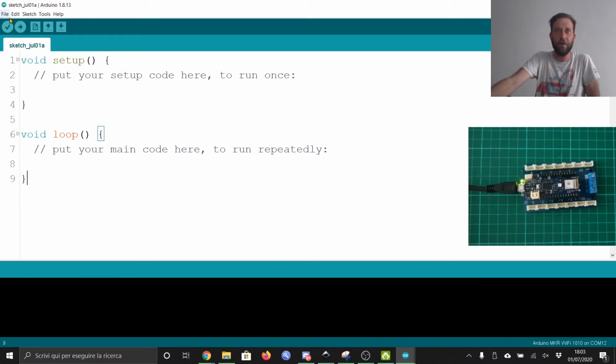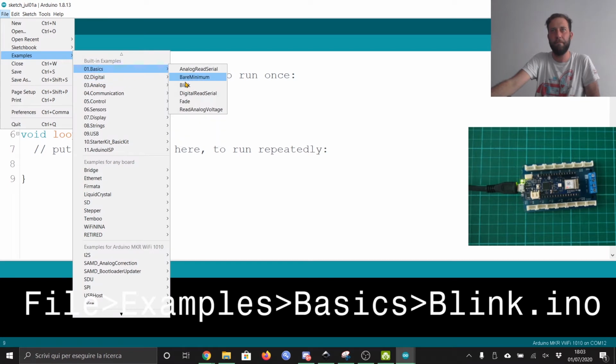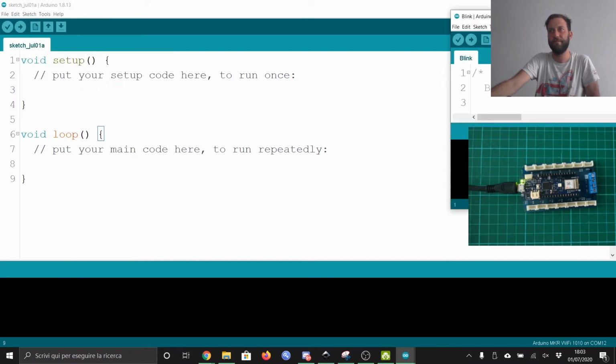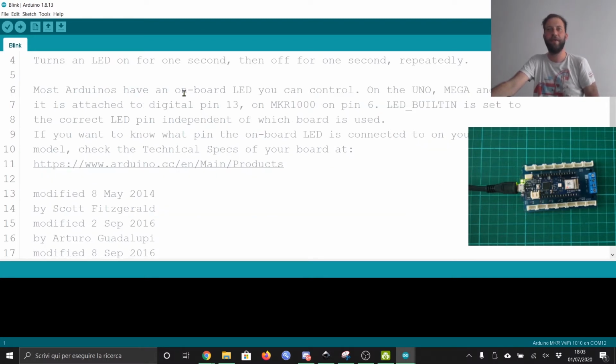We're going to go to File, Examples, Basics, Blink, like that. Blink turns on LED for 1 second, then off for 1 second, repeatedly. Most Arduino have an LED on pin number 13, MKR 1000 and 1010 have a built-in LED on 6. So we have this. I'm going to explain you everything.